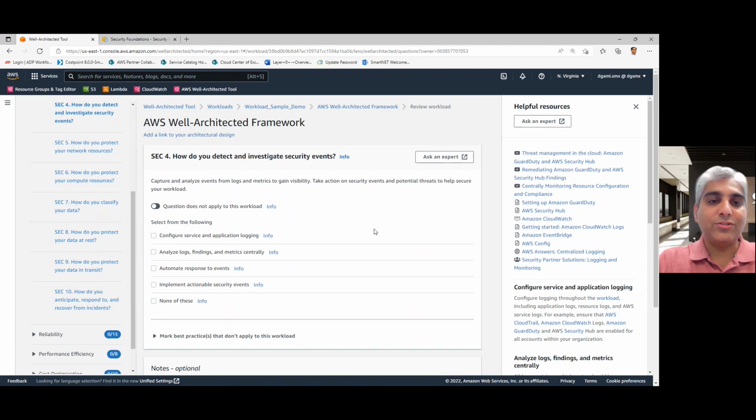So having your services and applications logging into a centralized location, and that centralized location where your logs are going should not be modifiable by anybody. That's an important aspect of configuring this properly.